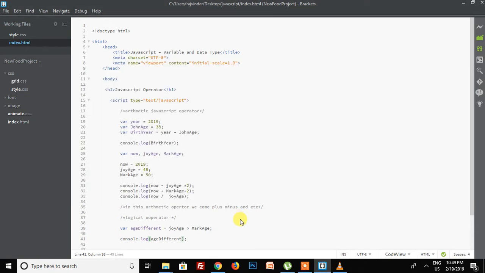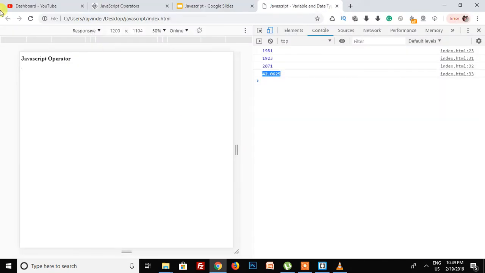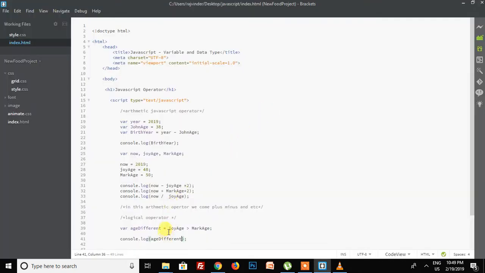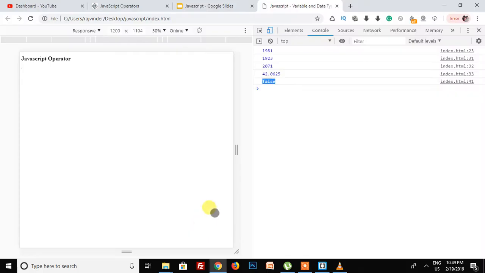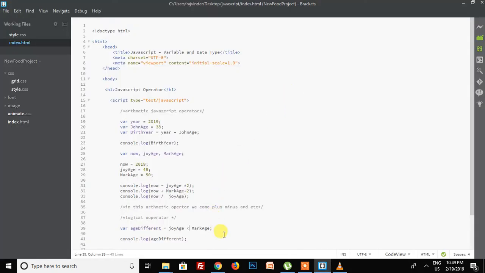Now see, it is false because joy's age is not greater than mark's age. Joy is 48 and mark is 50, so it is false. Now if you put the less than sign, it is true, because joy is 48 and this is 50. Now it makes true, so this is a logical operator.